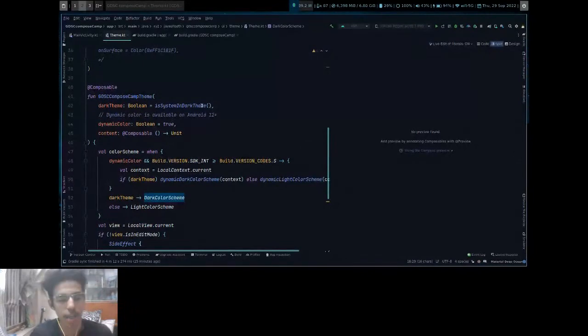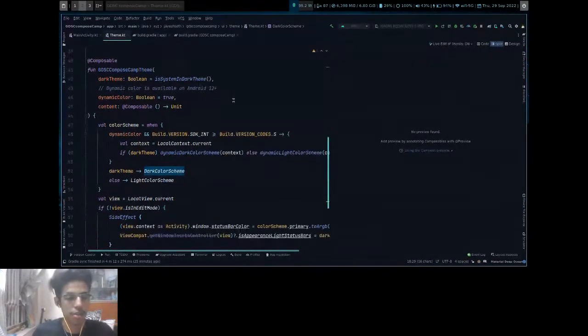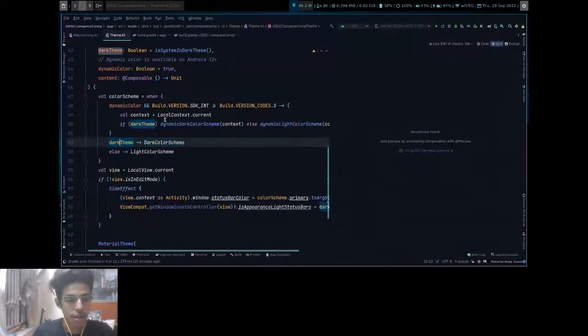So next, actually creating a global theme for your application. It is simple logic, a when loop. It checks whether the dark theme is enabled or not. Then according to that, it sets the theme.